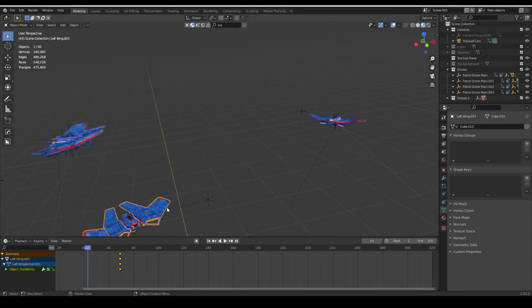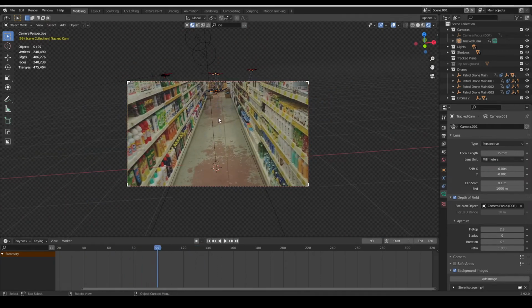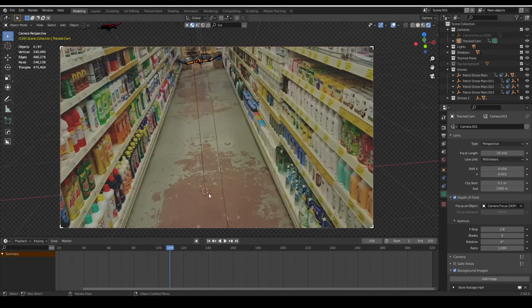So, in my next tutorial, I will show you how to make a shadow catcher in Eevee, which makes it more realistic and takes less computational power than Cycles.